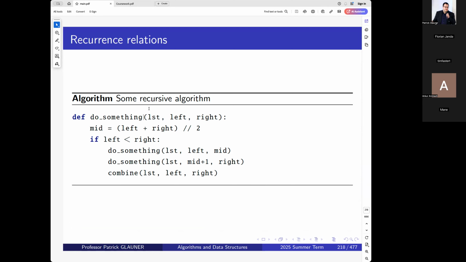The function is called do something. It works on a list and has a left and right index. We calculate a middle index, something we have done before. And as long as left is less than right, we do a recursive call from the left to the middle and do a recursive call from the middle plus 1 to right.